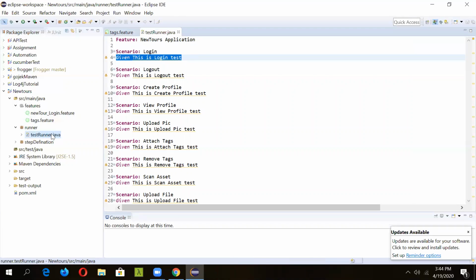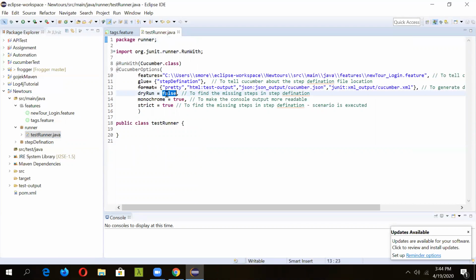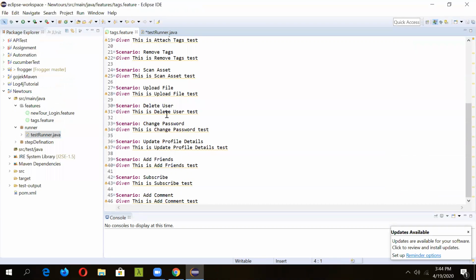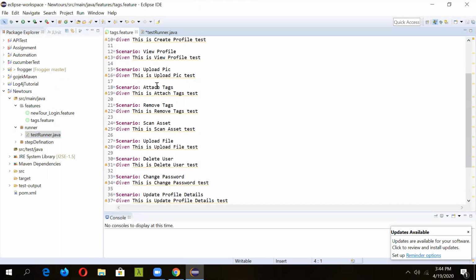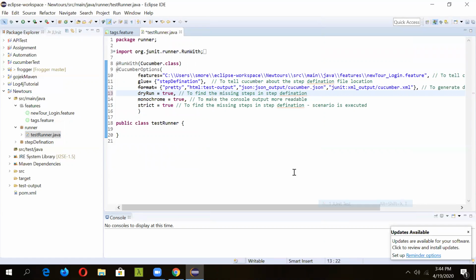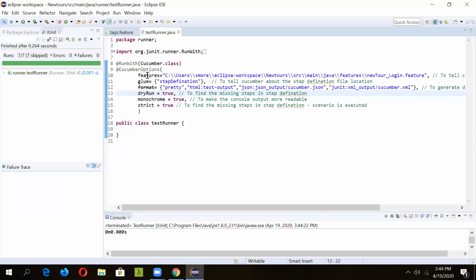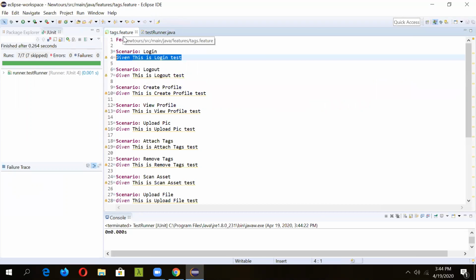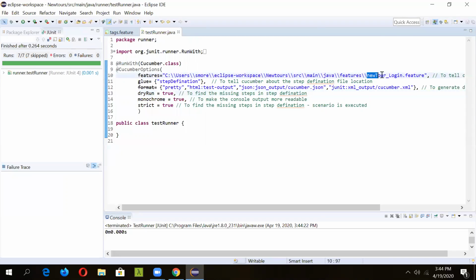Now let us open the test runner file first, and by making dry run equal to true, we'll first see how many steps are missing. You can see this error is coming, because for each and every scenario the step definition has not been defined. So let us quickly run and get the snippets. All will fail while running. We first need to give the name of the file here, because it is picking the old feature file. We'll have to give the name, so this is tags.feature. Okay, now we'll rerun again.